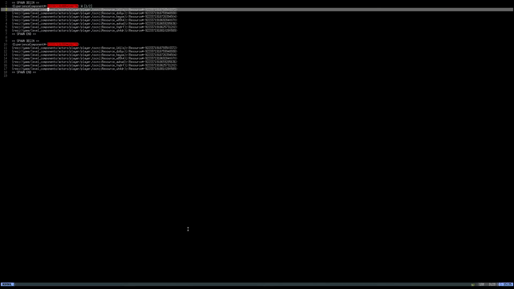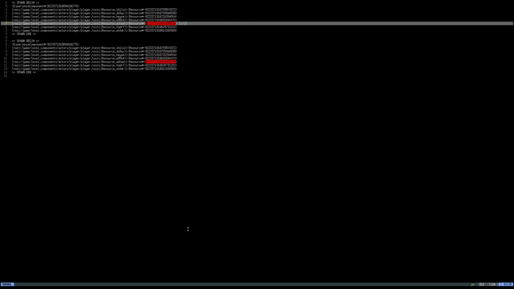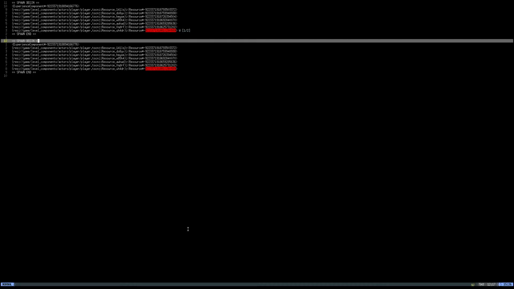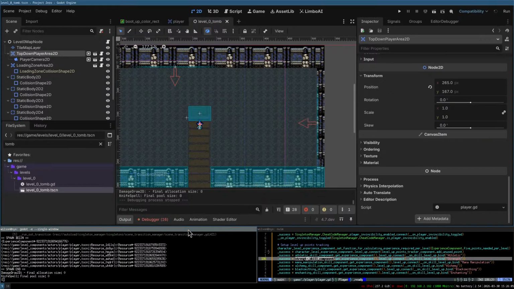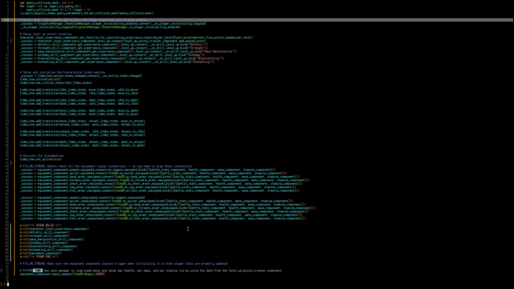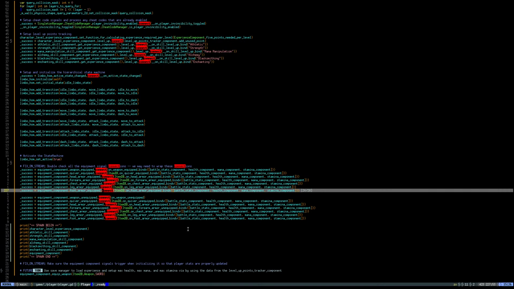So the experience component is the same. Everything else is the same. So all the resources stay the same. But we only get errors on this specific signal connection, connect. Even though we're connecting everything.